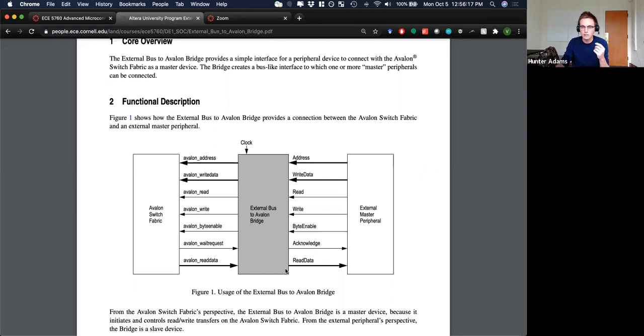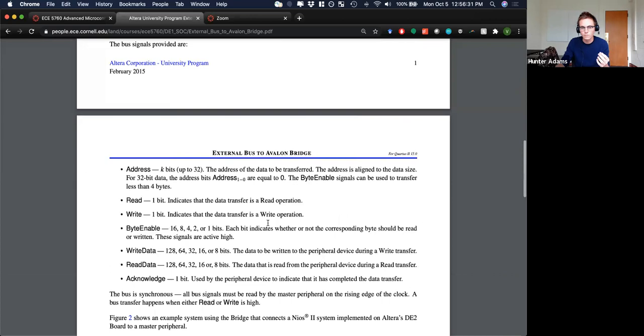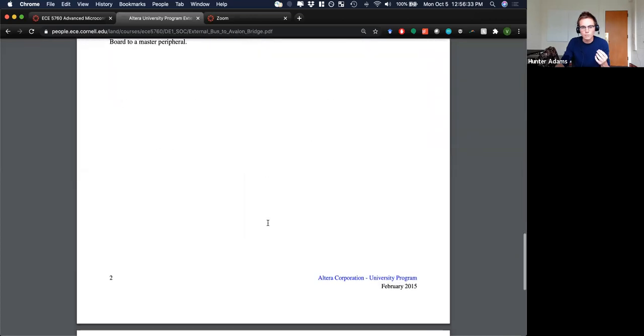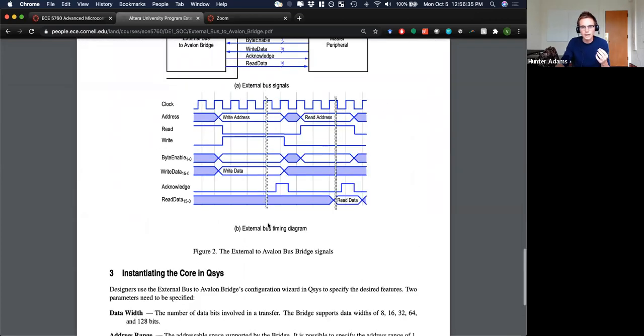And then in the event that you're reading, data comes back over a read data line, which you can read for 1 cycle. The cycle after this bus acknowledge goes high, and then a cycle later that data is gone. So this is precisely how this protocol works.